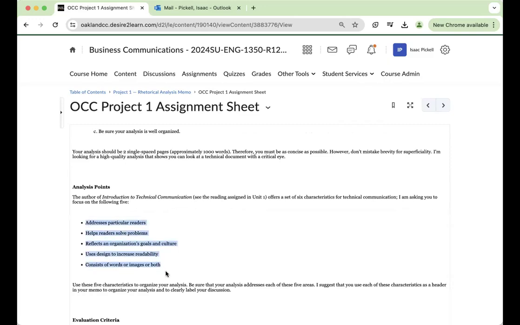Again, these 5 analysis points are the keys. You need to have these as sections in your memo. Your memo should start with an opening paragraph, and most of you are doing this right now in your question of the day memos, followed by 5 sections and then next steps. Each section should be one of these. It should be called addresses particular readers. Then you talk about in your writing how good of a job it does at addressing particular readers, then helps readers solve problems, and et cetera. Each one is a header. And remember, headers just have bold font, same size, same font type. The only difference is that it's bold for the headers. Okay, so again, this is formatted as a memo. These are your keys.